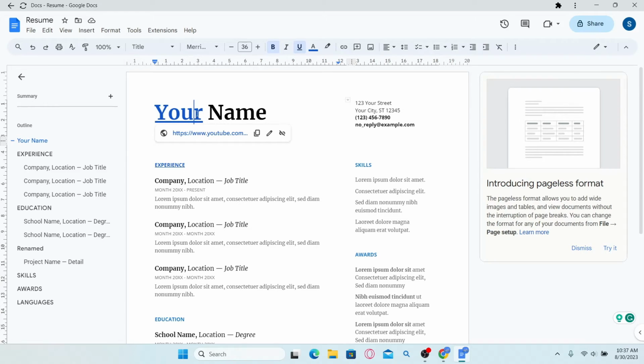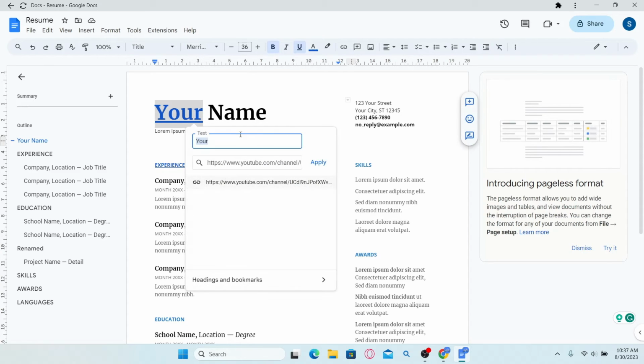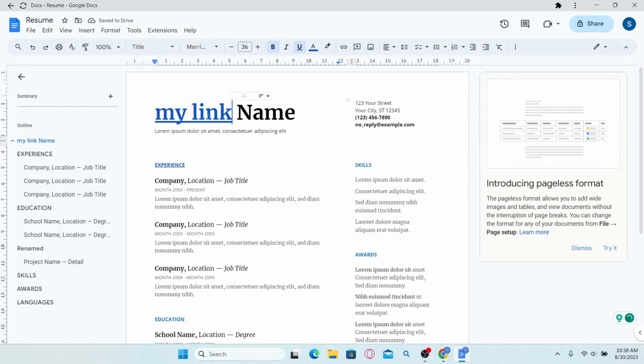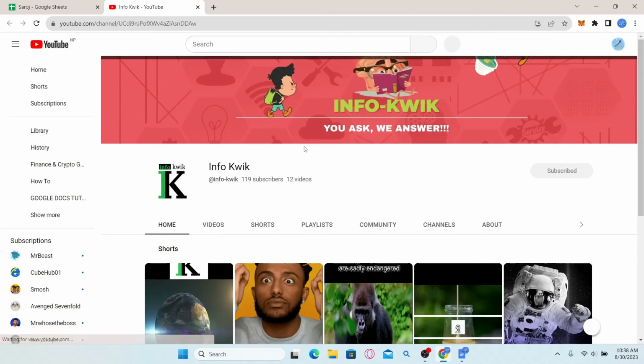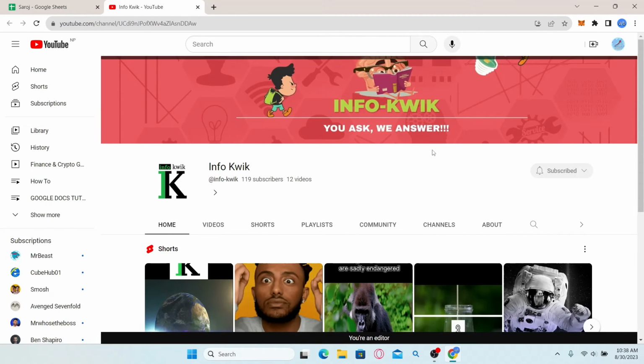Now in order to change this word, I can simply click on the edit link button at the right side, and now I can change the text that is linked to the URL and also the URL itself. You can simply type in your desired text and click on the apply button, and now your link has been changed. And there you have it. That is how easy it is to rename a link on Google Docs.